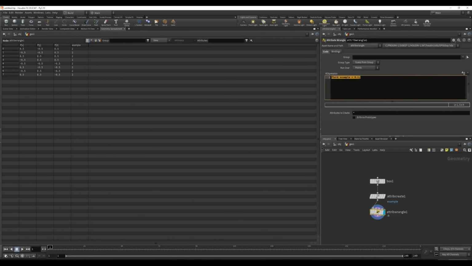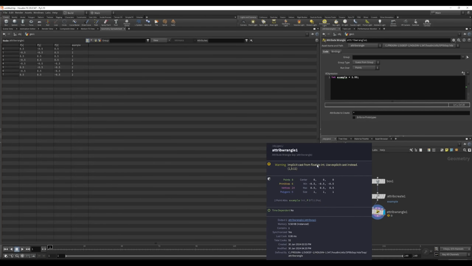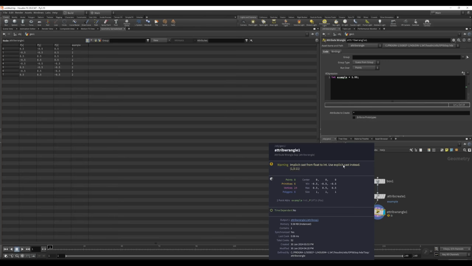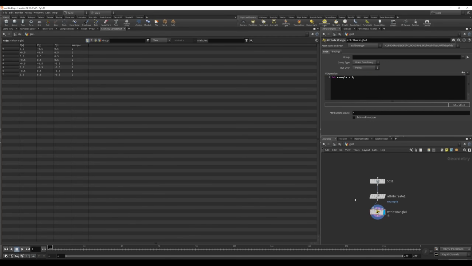If we were to type in int example equals 1.53, we would get this warning here saying implicit cast from float to int, use explicit cast instead. And whilst this warning sounds quite imposing, it's not actually affecting the outcome of our code, which is why it's just a warning. It's telling us that it's rounding this integer up, and because we've typed this so explicitly, it's warning us that the outcome of this isn't going to be 1.53. The reason why it wants us to use an explicit cast instead is because it wants to be happy in knowing that we've actually typed this out as we intended it when we created our integer variable.